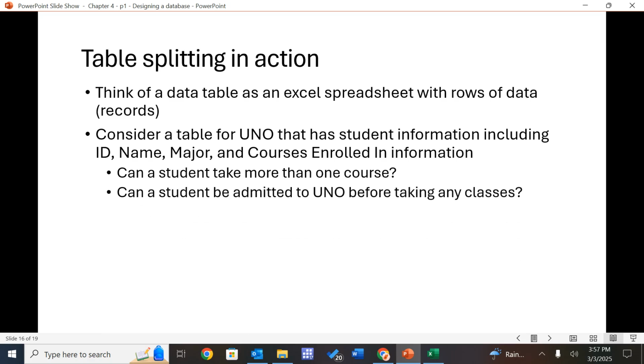Can students be admitted to UNO before taking any class? Well, the answer is yes. There is conditional admission, where sometimes you have to fulfill certain requirements before you can be fully admitted, but a student can still be admitted without taking a class. What if you take a class for an additional certificate, or you just want to take one class for fun? So it's possible to have that as well. Can a student drop a class at UNO? Yes.